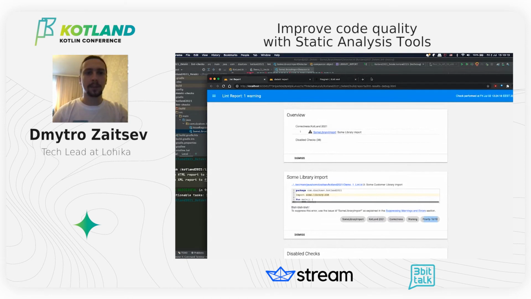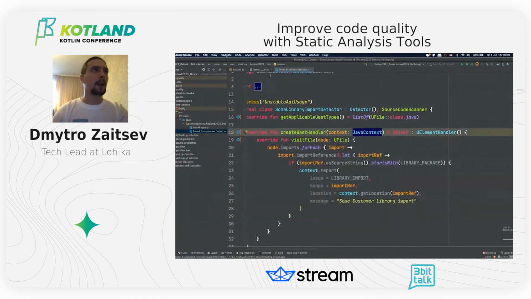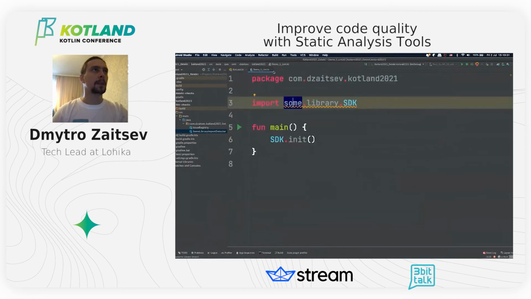It's pretty simple. The API is very rich, and you can do really cool stuff with it. And let's take a look at example number 2.